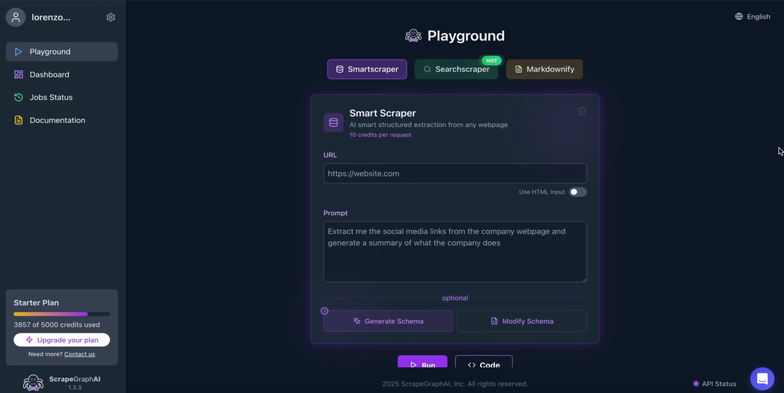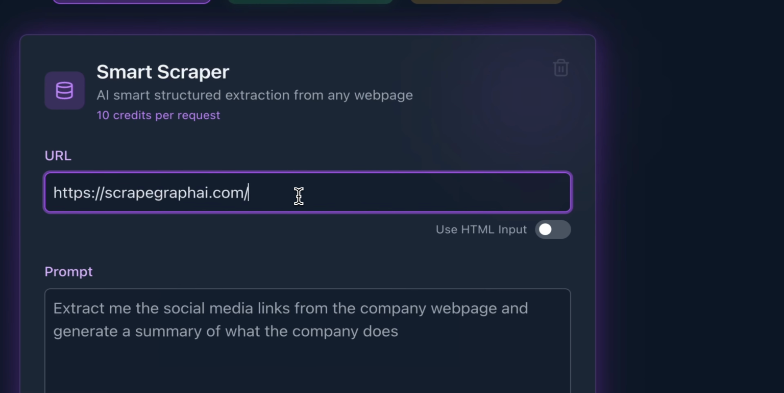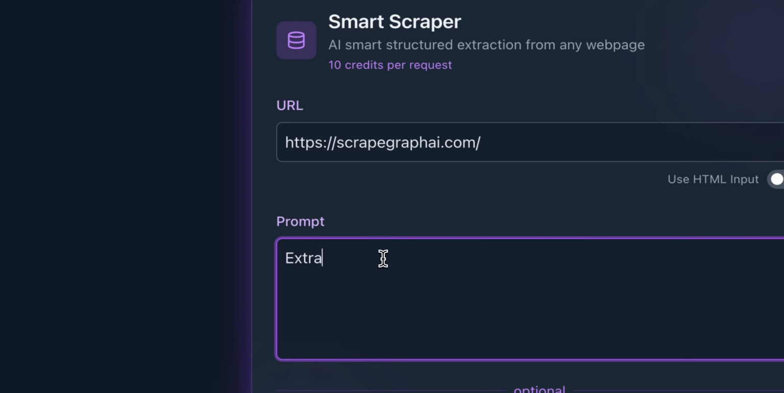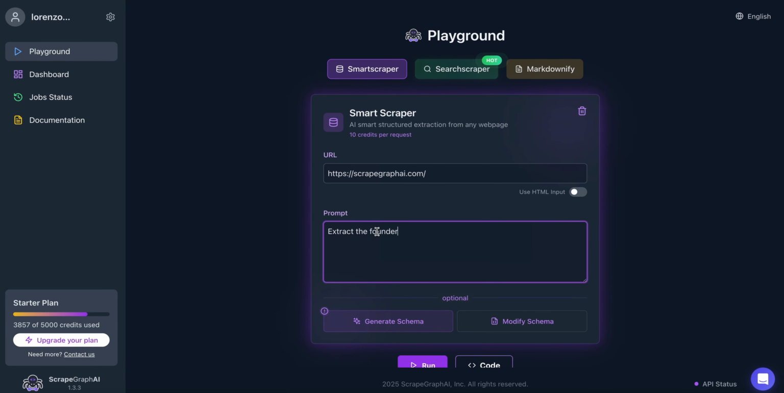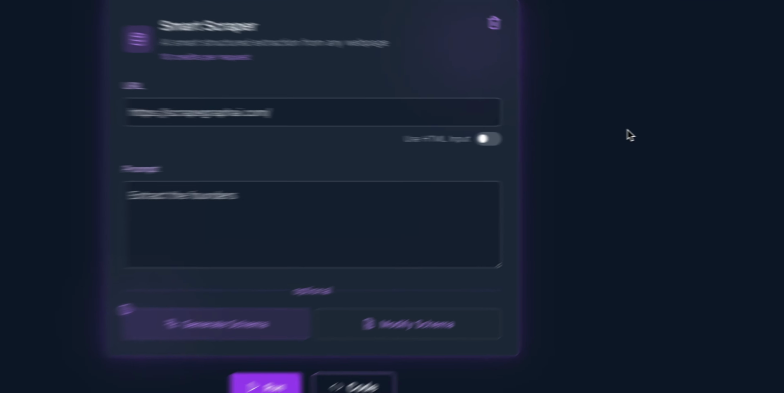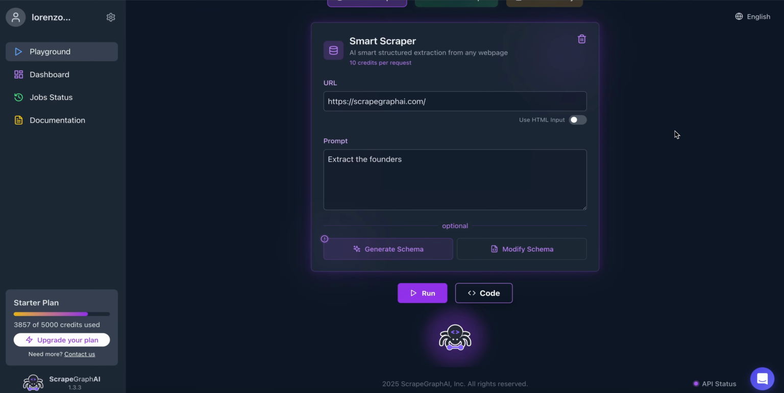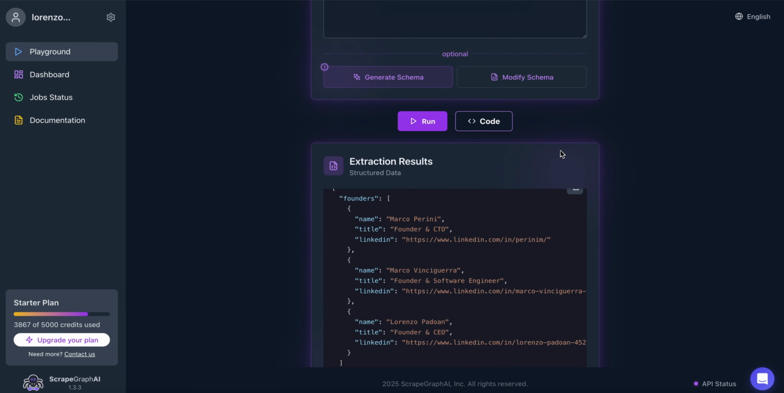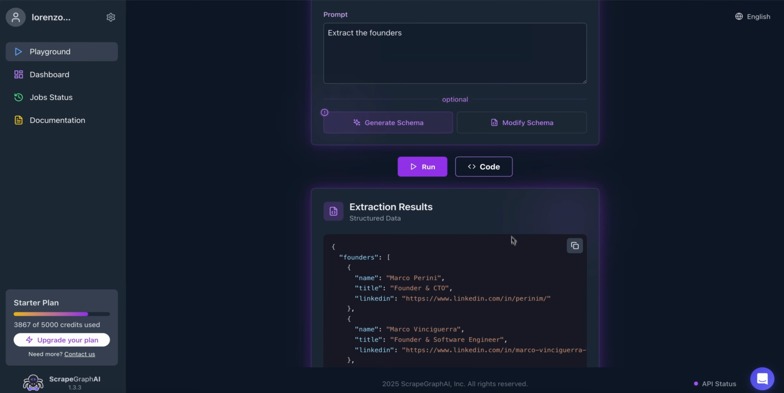Let's see it in action. So let's assume we want to extract the founders from this website. With a simple prompt, you are able to extract the founders from this website. Here, the JSON schema with the data.